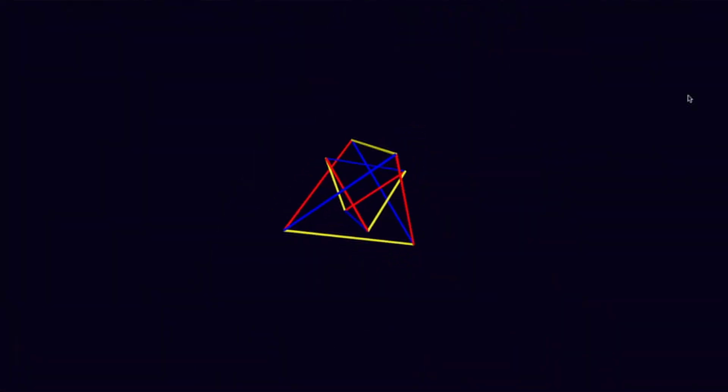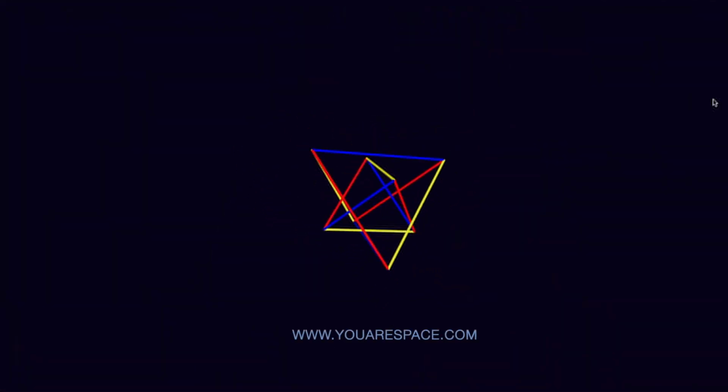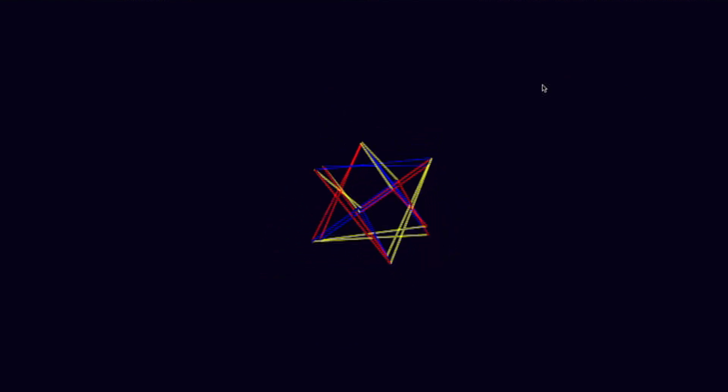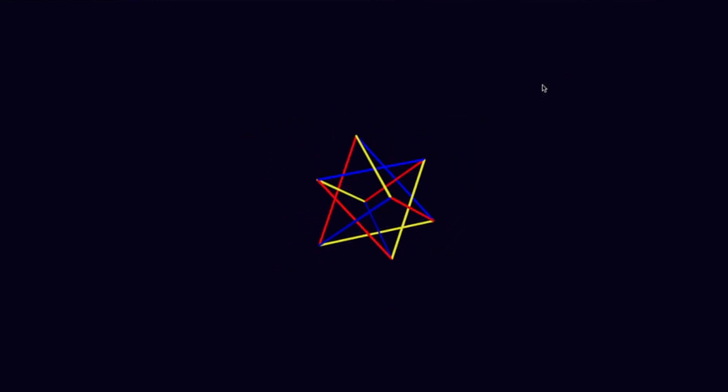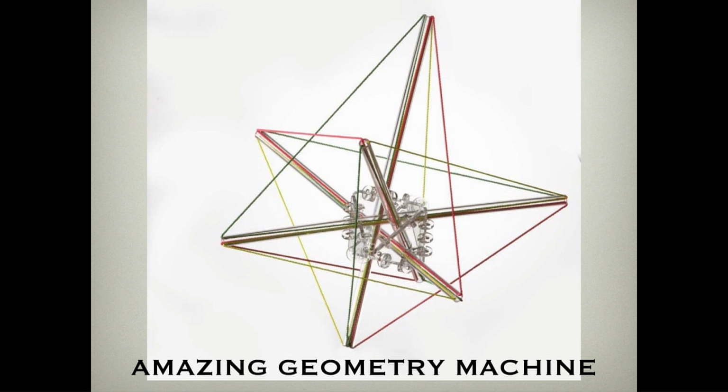Also, if you go to yourspace.com, this image has been playing for about the last 10 years this way. Okay, so this is the amazing geometry machine. That's where that comes from. It's actually tubes with strings that I invented, but the tubes will slide in and out. And then the edges of the polyhedra will change, and that's where that animation comes from.